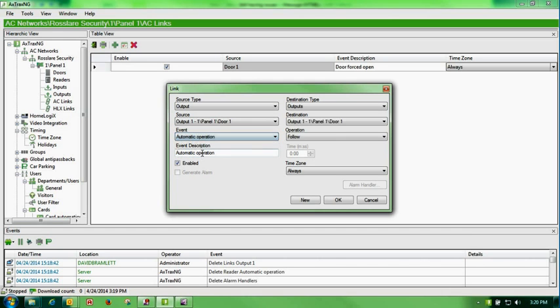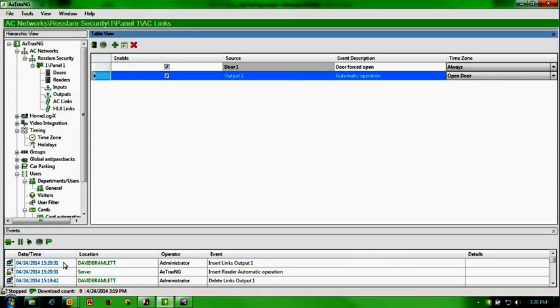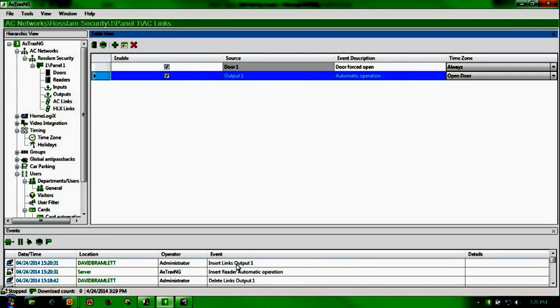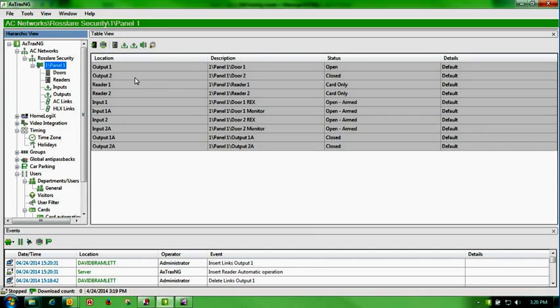We'll choose automatic operation. Destination type with this gets locked. Destination's locked. Operation is locked. And then all I have to do from there is choose my time zone and make sure that it's enabled. Tell it OK, and you can see at the bottom here that I've created it, and you can hear your relay open as soon as that happens. To verify it, you would just highlight your panel, and now you can see that my status is open and that I have created that link.